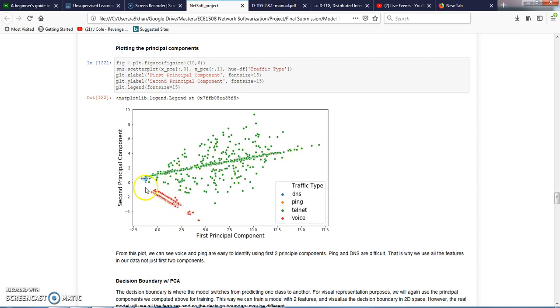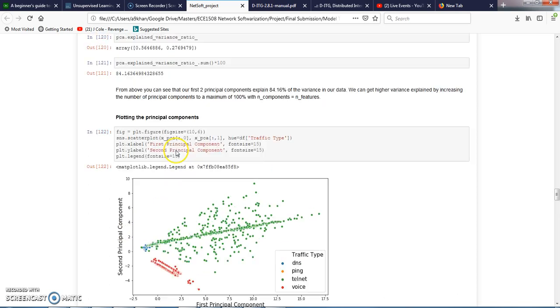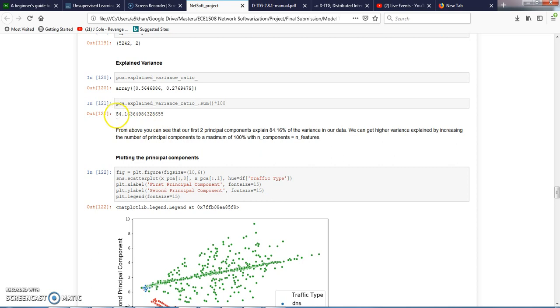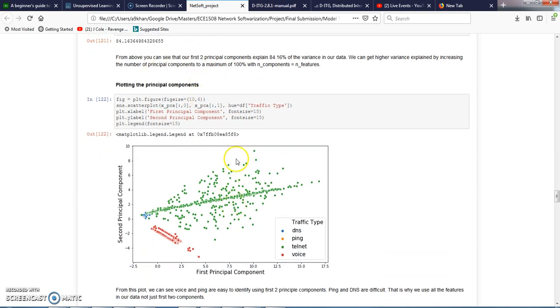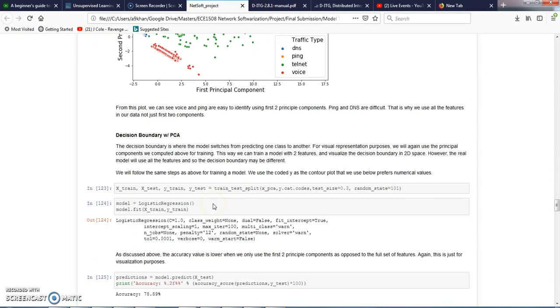We have our telnet traffic, voice traffic, DNS, and ping kind of clustered together here. So what we saw is that 84% of our data can be explained through 2 principal components, the variance in the data. So perhaps the other 16% would explain the difference between the DNS and ping.